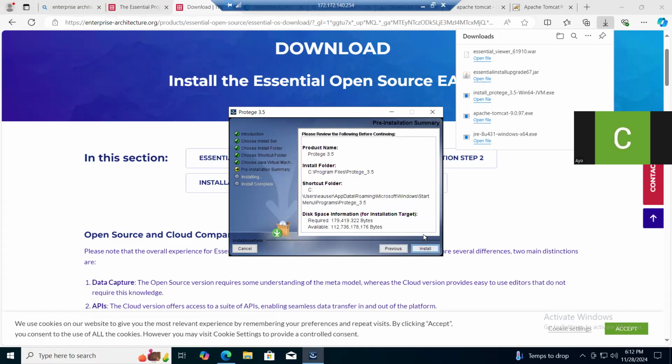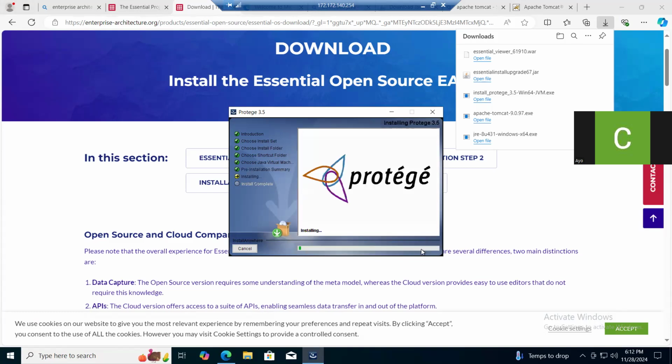Yeah, this is fine. I can start the installation process. Okay, so I'm installing Protege now. And as I said, Protege is an ontology editor.